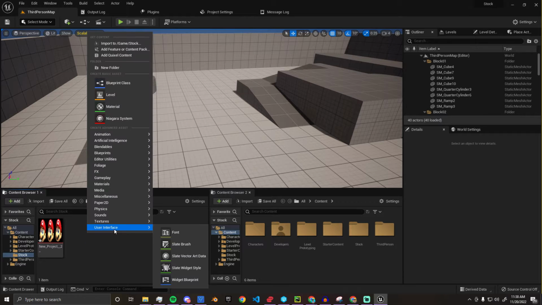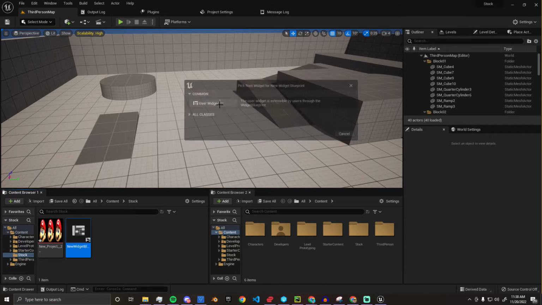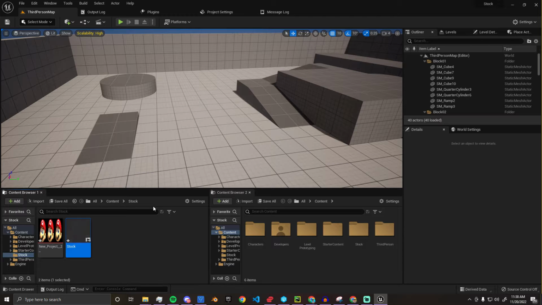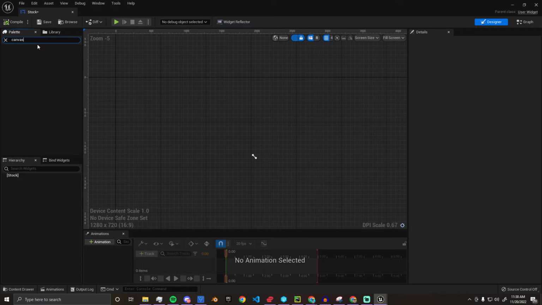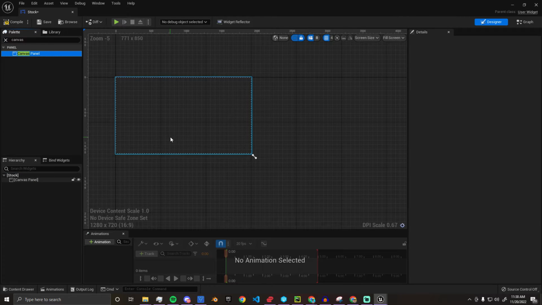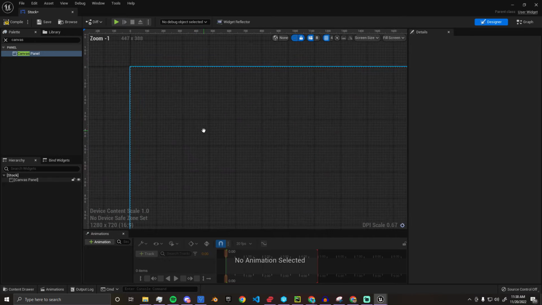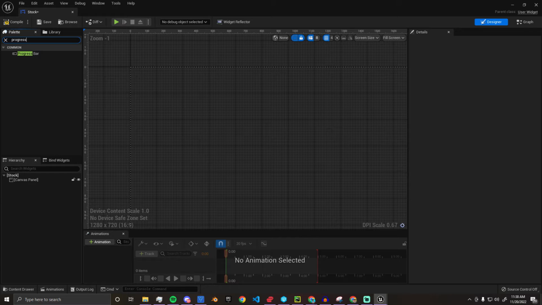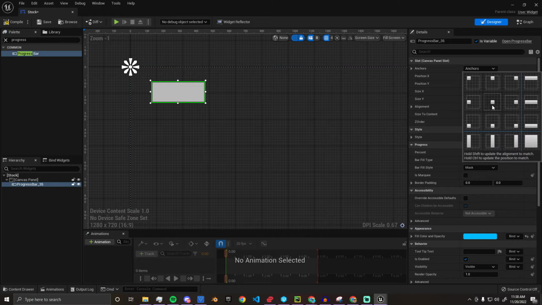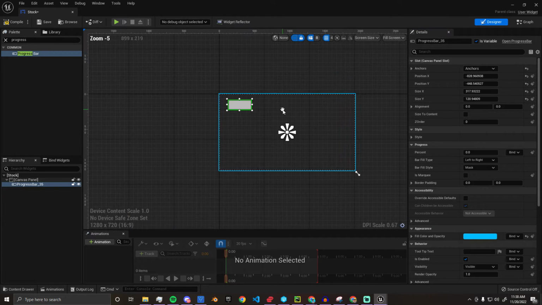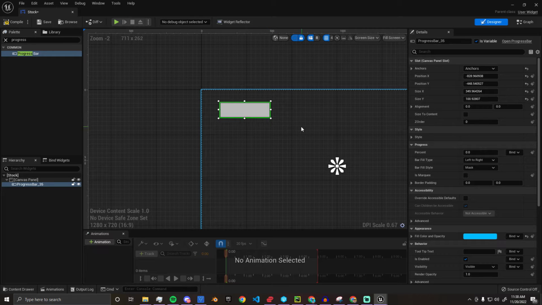So now we're just going to create a user widget blueprint and then call it stock. Double click on it, open it up. And then up here, go to canvas panel, put the canvas panel in there. And then we're going to search for progress bar and plop that into the canvas panel. And scale this up a little bit. And then set the anchor point to center so it doesn't move around on screen.